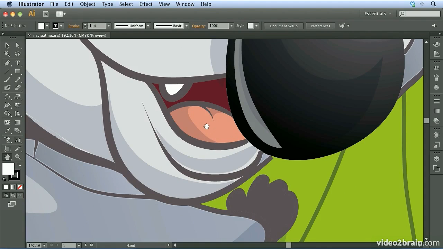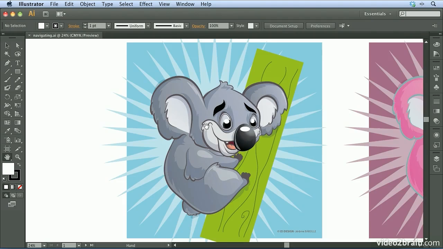Don't forget the helpful keyboard shortcut, which is Command-0 on Mac or Control-0 on Windows, to fit your artboard inside of your document window. Now another way that we can zoom is down here in the lower left corner.